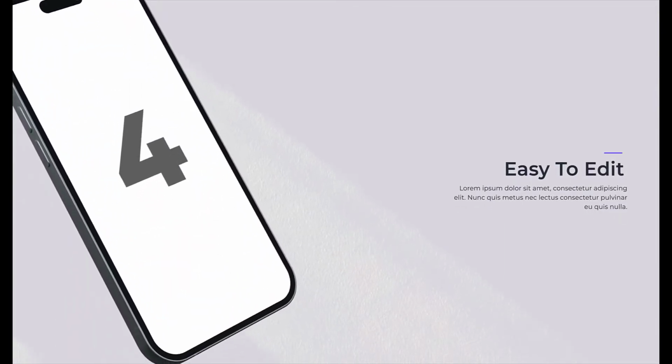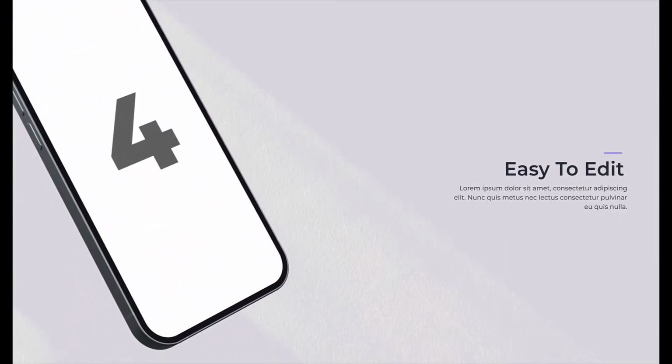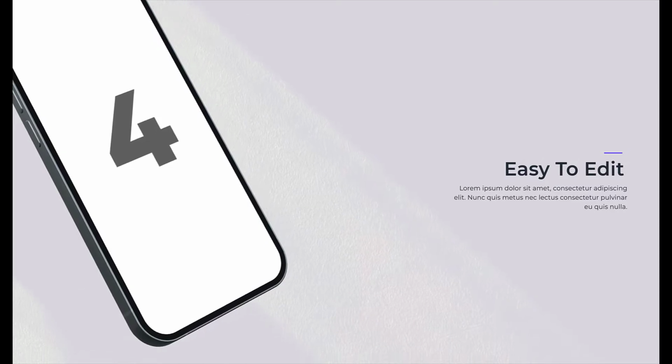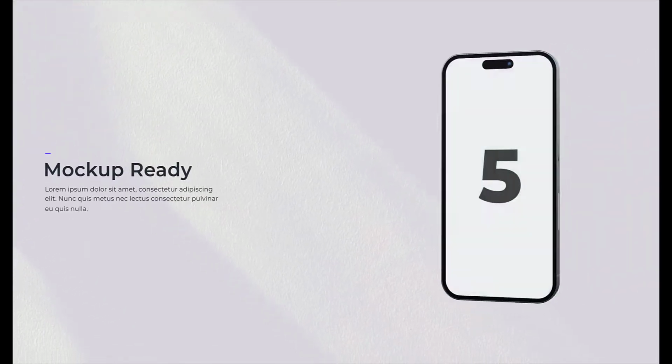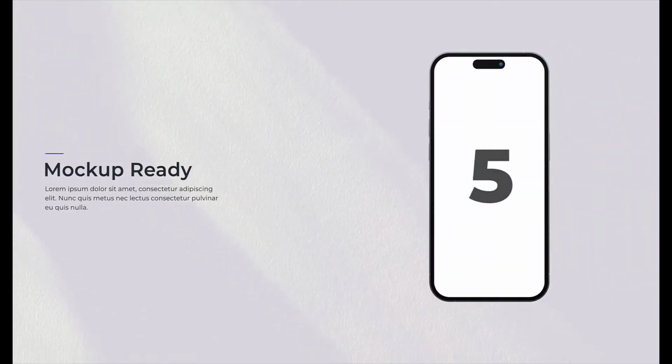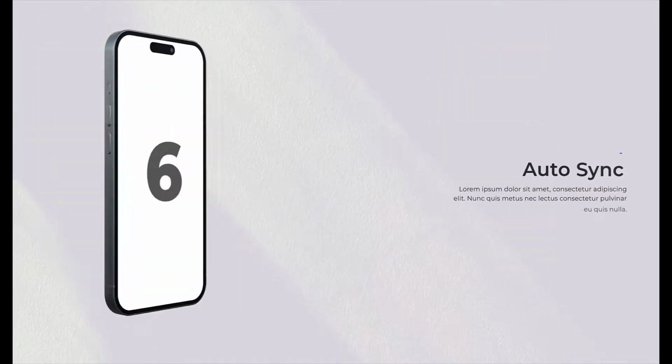We used a free font in this template. This template is mockup ready, just drag and drop your content and your video is automatically created. You can share your video anywhere without any restriction.